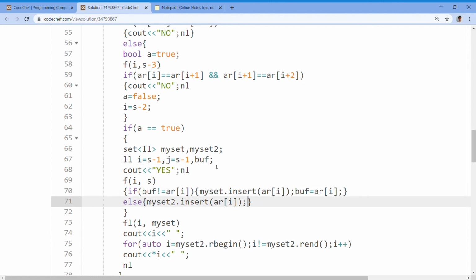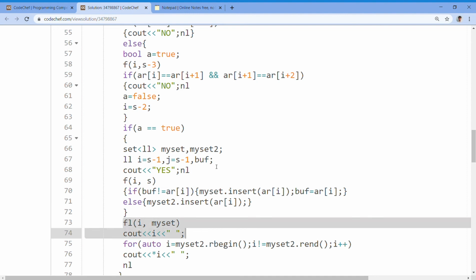If I can't do that, this means if my previous value was the same as my current value, then I'll insert it in my second set, the set of decreasing integers. That will not be decreasing as stored, but in that set I'm storing the integers that I'll present in decreasing order. And lastly, I'll print my first set as it is, every integer separated with a space.